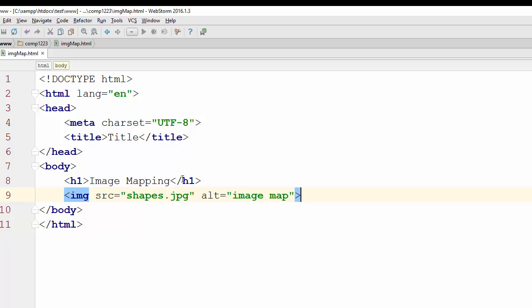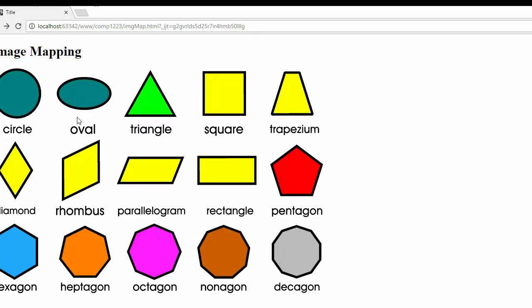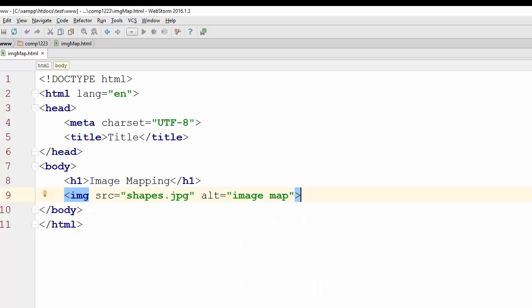And let's look at the picture first. So go ahead, refresh my page. So as you can see, this image contains many different shapes. I'm going to code a rectangle and a circle to be mapped. Let's go ahead and start coding.